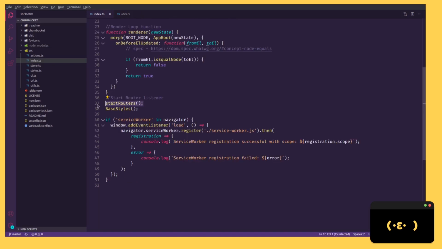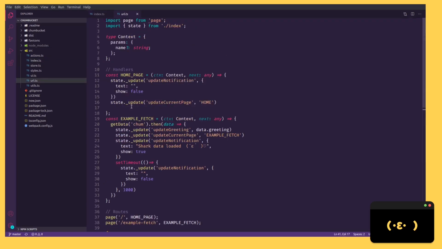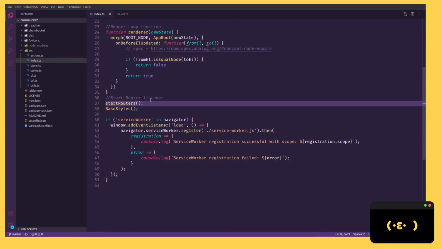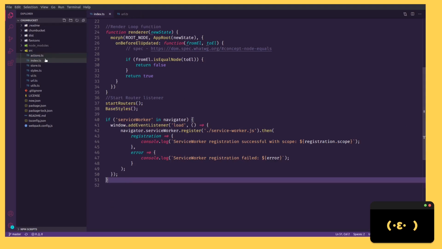Now down here we've got our start routers, which is the page.js stuff, and it just starts page.js. If you're not familiar with vuejs, there'll be links in the description. Base styles, which will load in our CSS. And then the service worker, which will allow us to install our application. Okay, so that's our entry point.